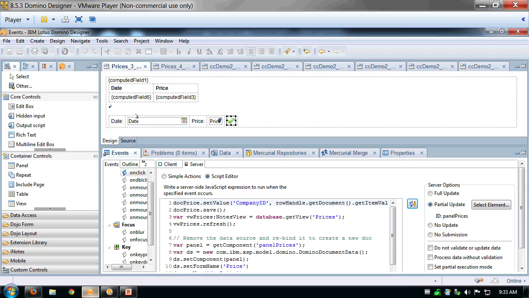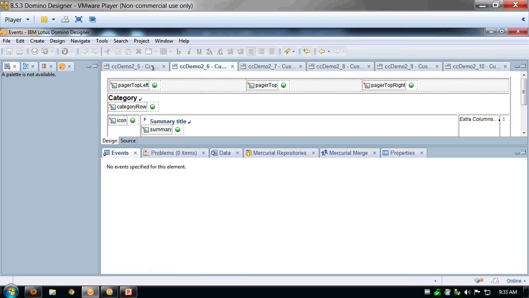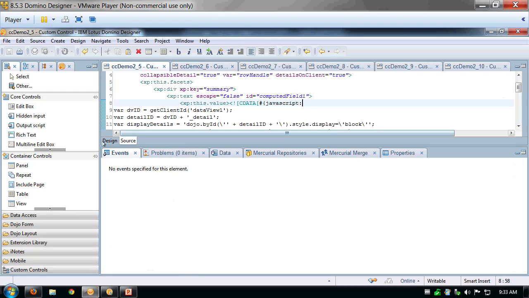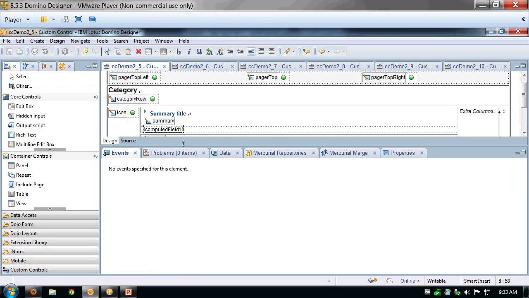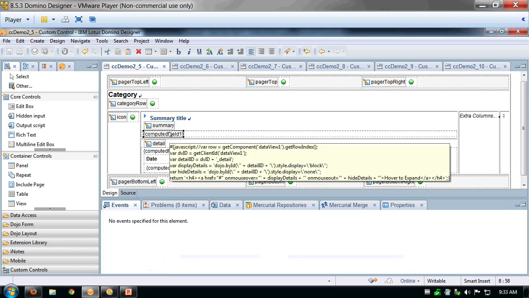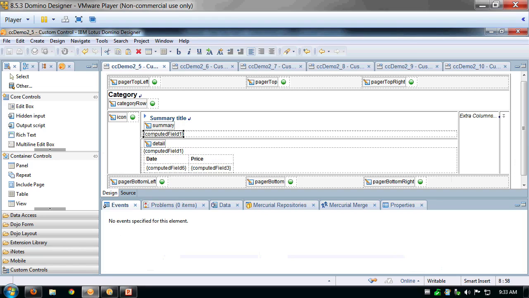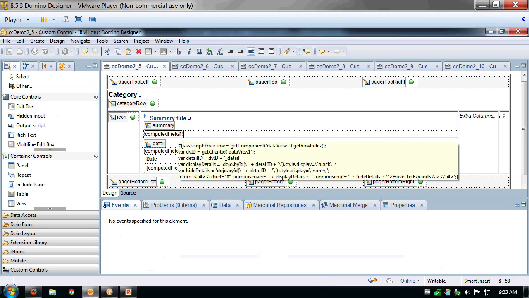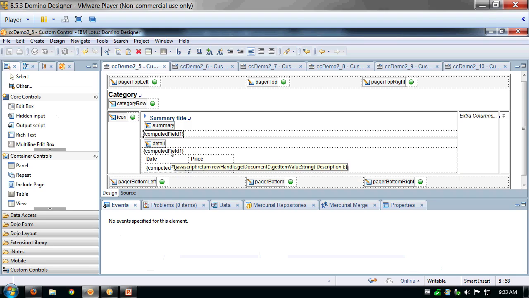Now the way I did this has to do with the content in the summary section. So in our summary here, I have a panel control and then one computed field inside of it. As a side note, I have noticed that you can't just drag and drop an edit box into the summary section. You seem to have to drop a panel or a div and then stick an edit box or a computed field or something like that inside of it. It seems to need a div tag around it to display properly.